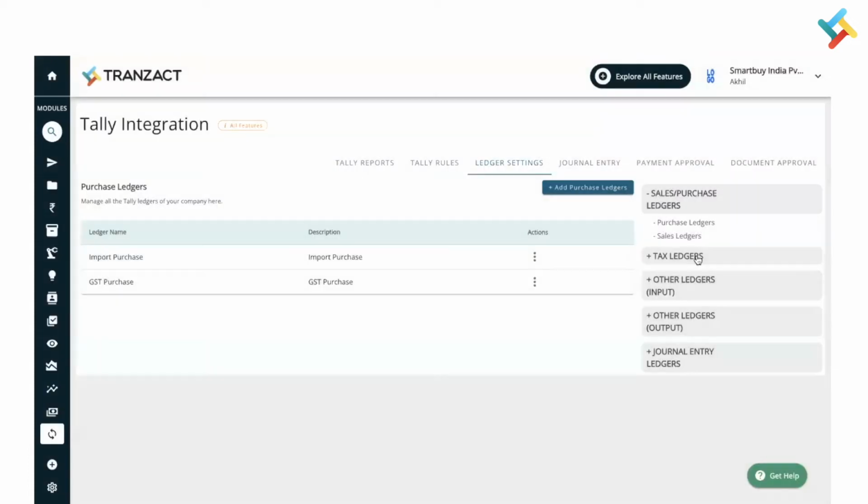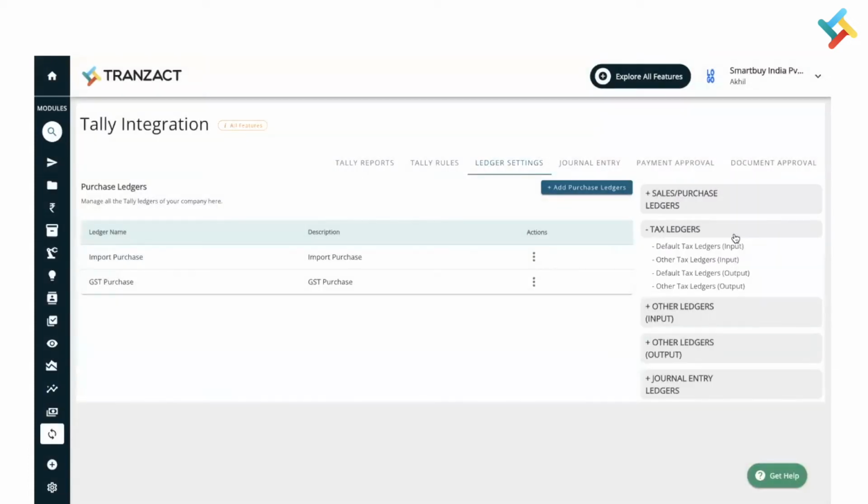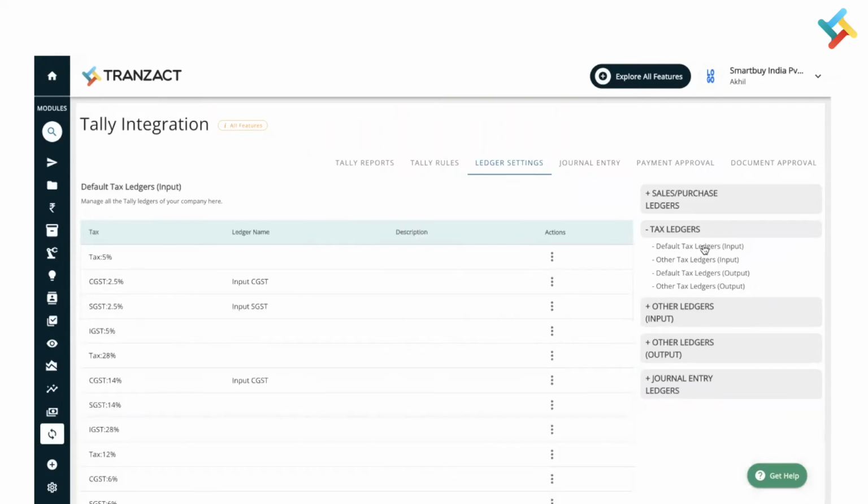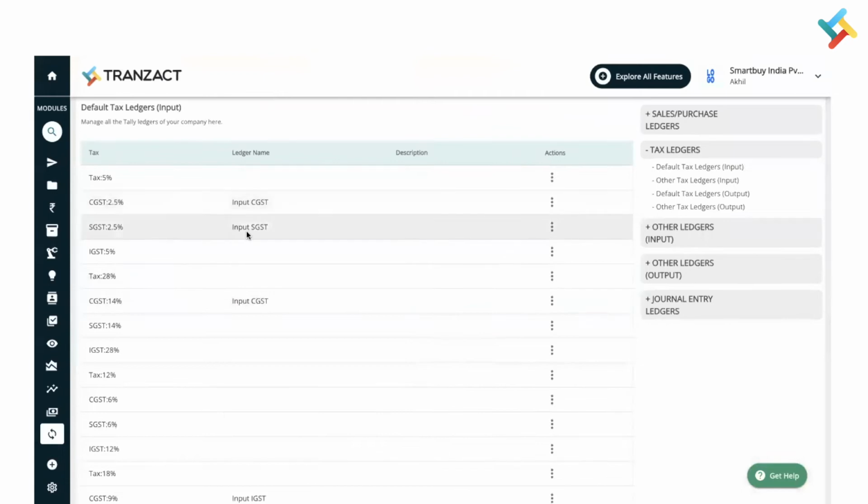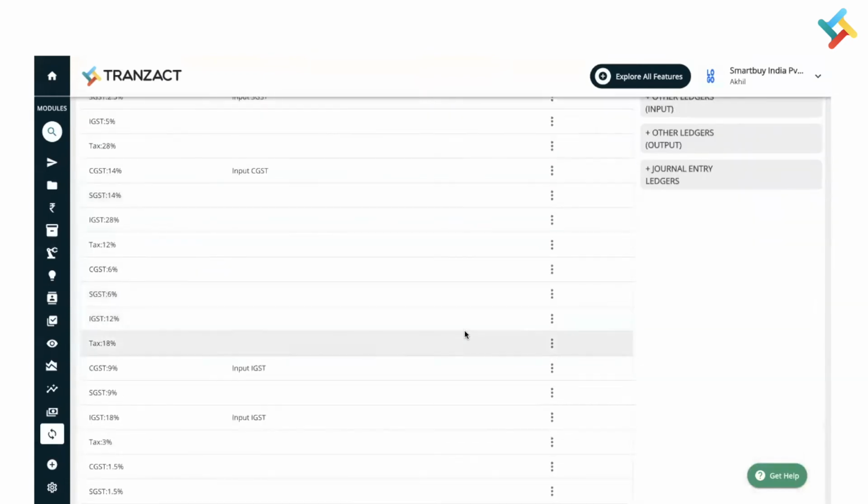Now going next, which is the tax ledger. On each and every document there comes a tax part where we define that it is a SGST, IGST or CGST. So accordingly you can define it in the default tax ledger of input or output as per your sales and purchase. So here, suppose this is SGST 2.5 or CGST 14%. If I go below, it's IGST 12%.